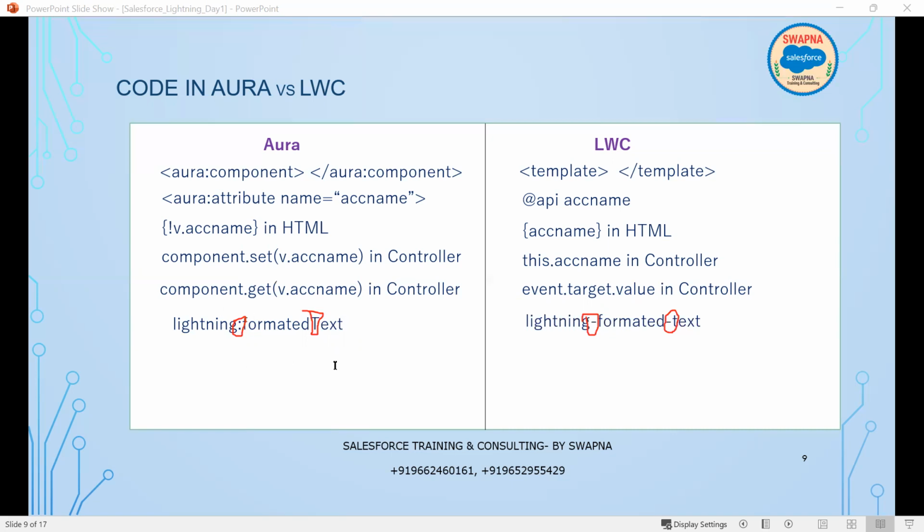That means here in Aura, I have a lightning:input. Now, after the colon, do I have any capital letter? There is no capital letter. So in that case, lightning-input. That's it. Now we have a lightning layout. Let's take lightning:layoutItem. Now, here after the colon, is there any capital? Yes, there is one capital. So that capital will be converted into a small letter, and a hyphen is added, which is nothing but lightning-layout-item.